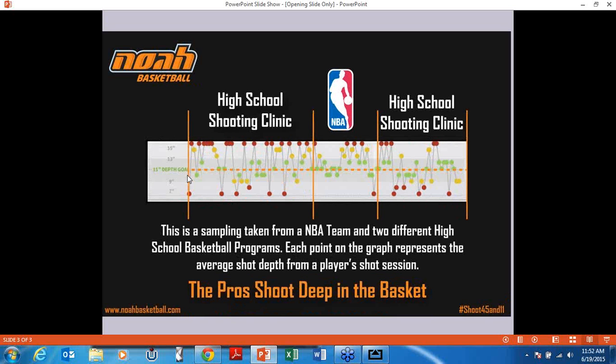Same thing on the depth scores, shooting the ball deep in the basket. NBA teams, high-level college teams, they know it's valuable and they push it. You can see the high school team all over the place. The NBA team, all of them were deep, and they even had a couple of players I talked to about shooting too deep, because this staff really, really stresses it. They get it. And you can see another high school just all over the place.